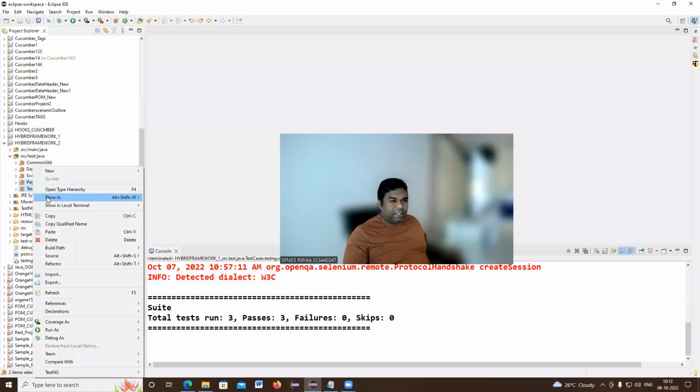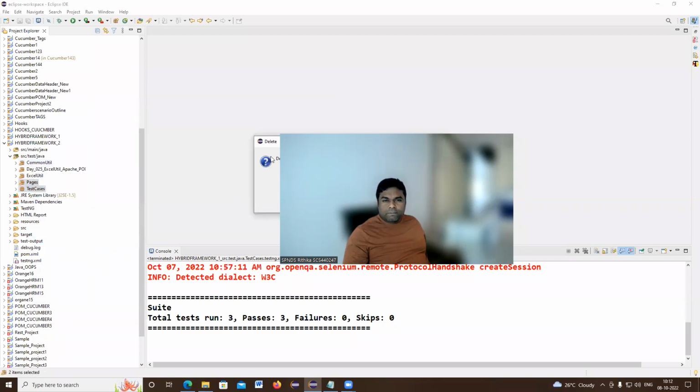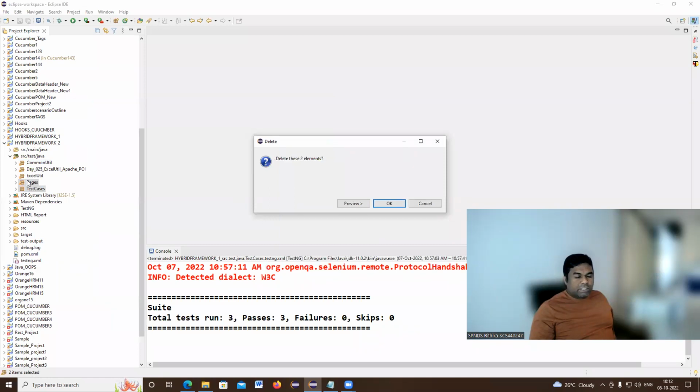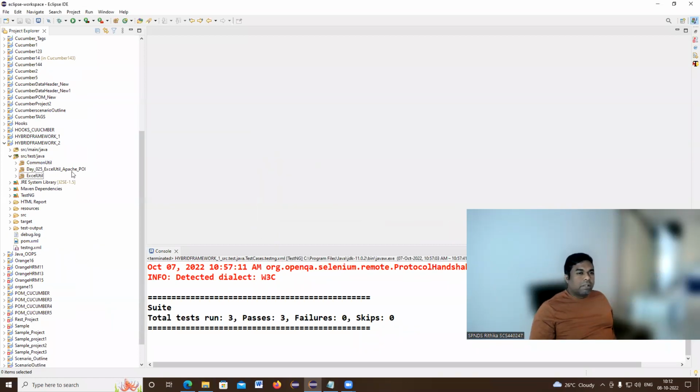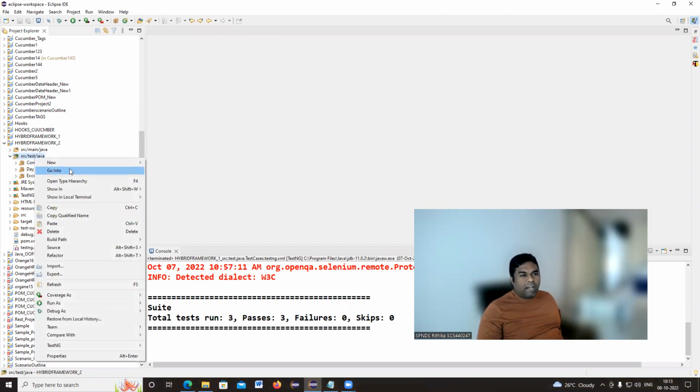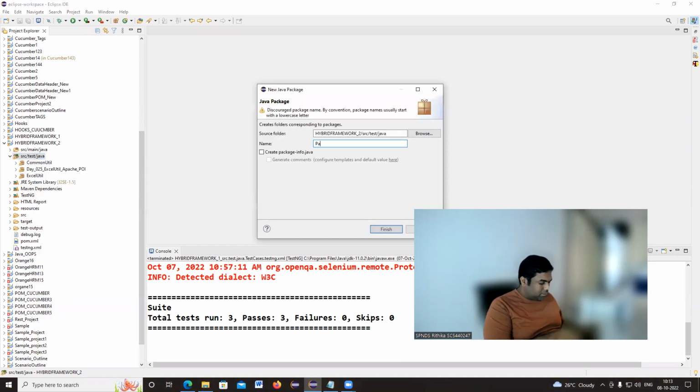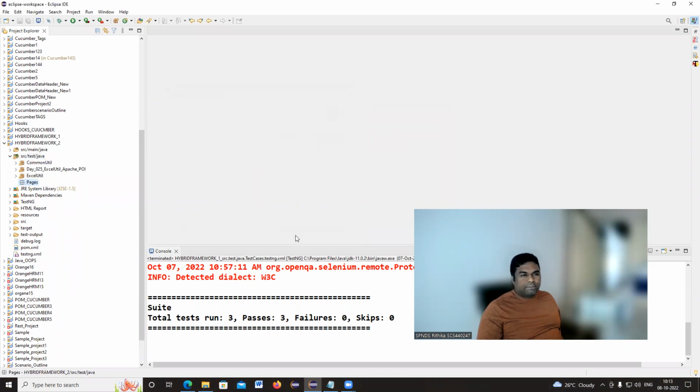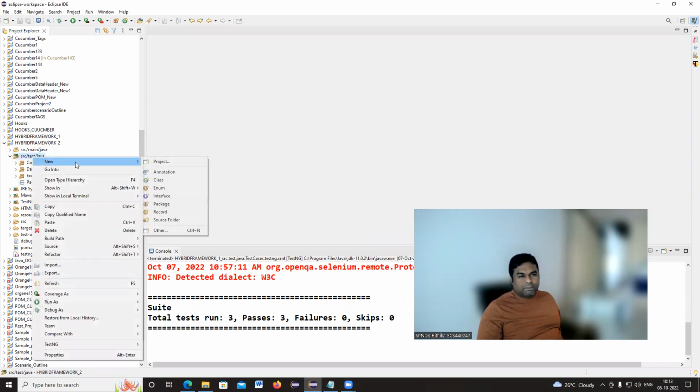So now I'm deleting the pages and test cases packages. To develop a hybrid framework, we must create two packages. So under src/test/java, I'm going to create a package named pages, and I have to create another package named test cases.